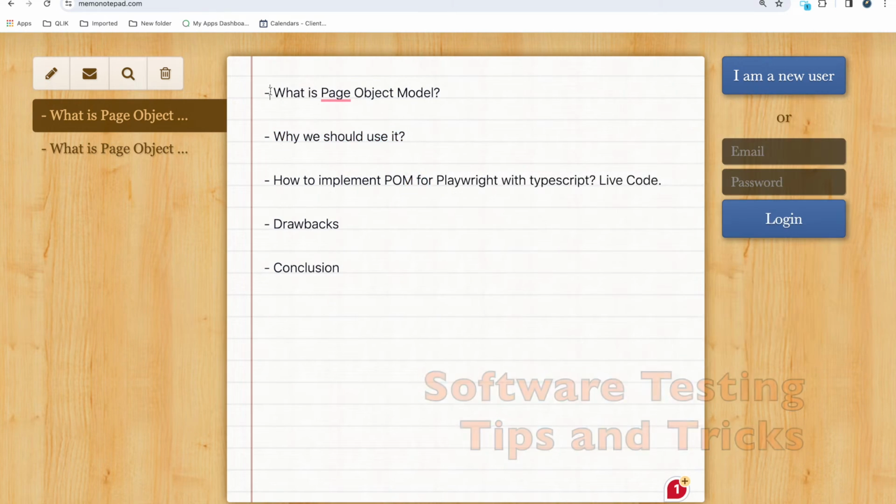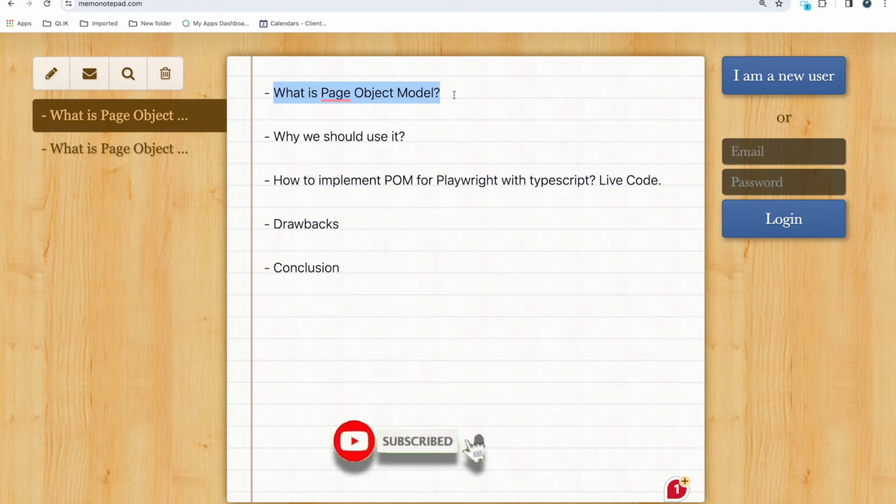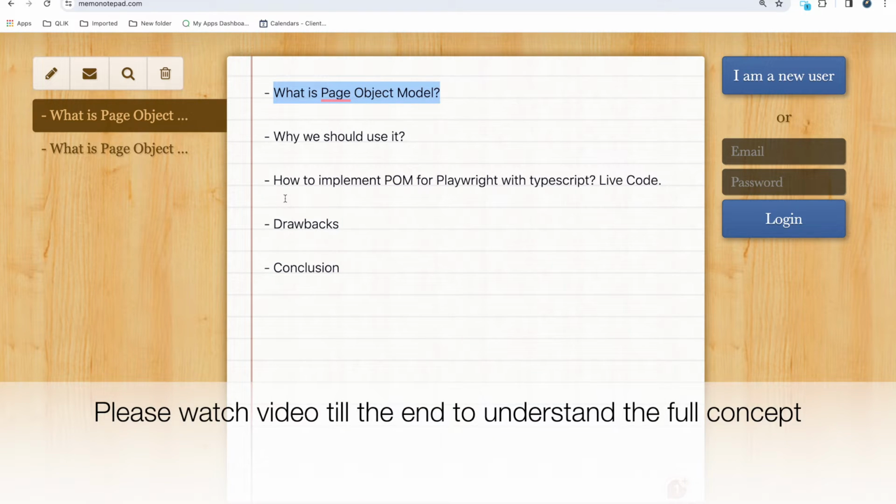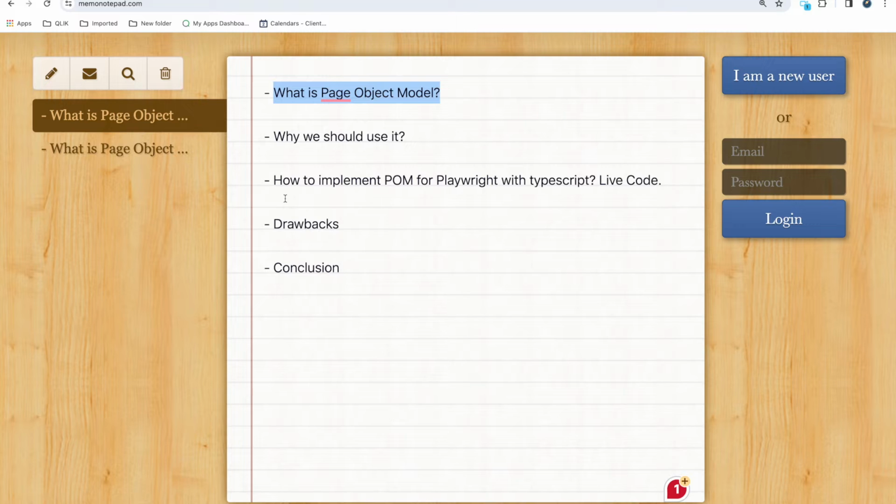So in this video we'll talk about what is page object model and why we should use it. Also, I will show you how to implement page object model for Playwright with TypeScript. I will show you the live code from scratch so you can follow along and start learning from the beginning. Also we'll talk about a few drawbacks and then we'll conclude.